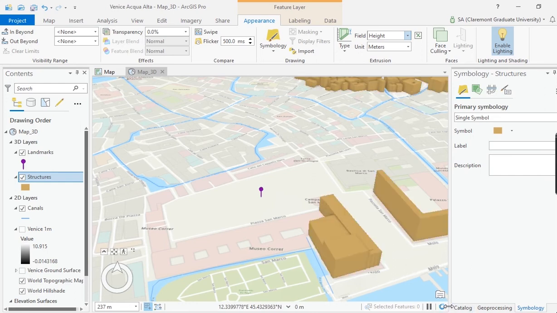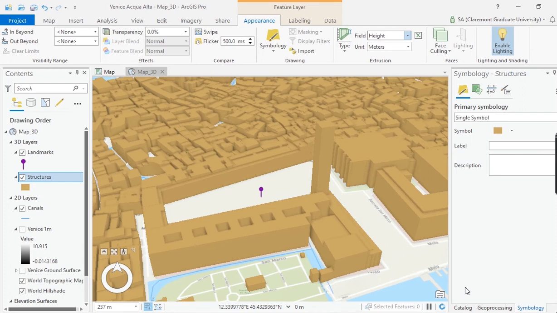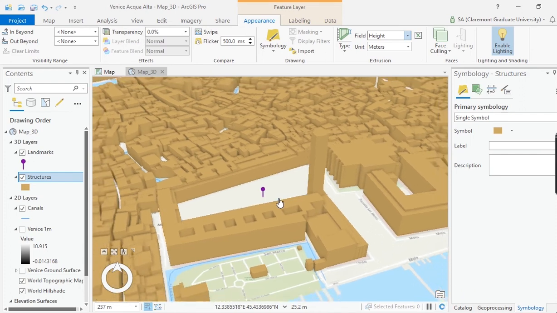The features are extruded, meaning they are given a height value based on the selected field. They now appear 3D on the map.